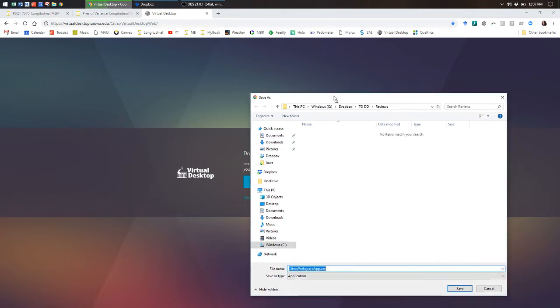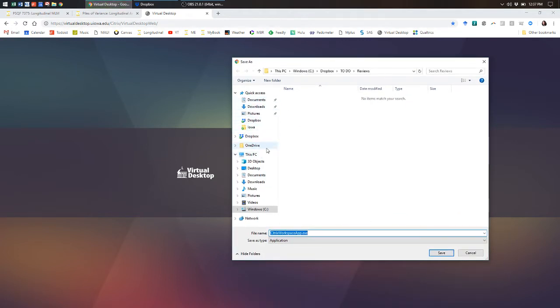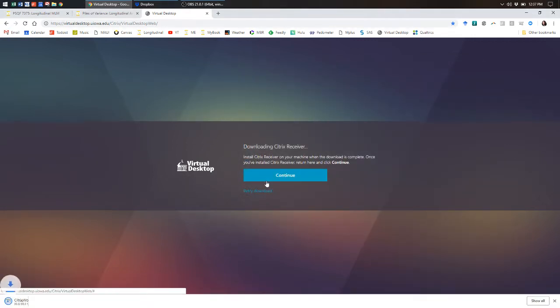Oh, it wants me to download my stuff. Sure, why not? I have to get a receiver. Excuse me for one moment. There, come on. You can do it. It's thinking about it.